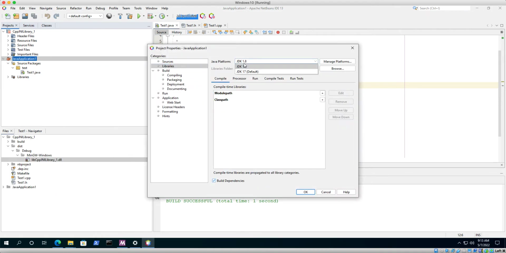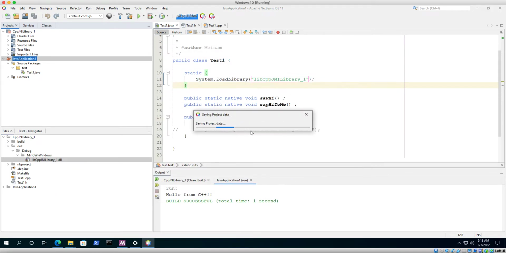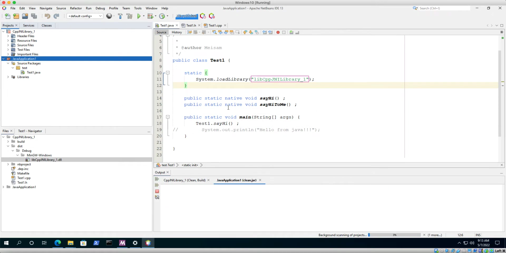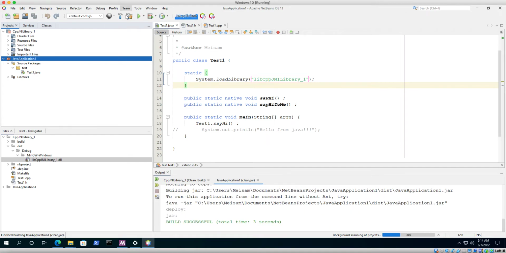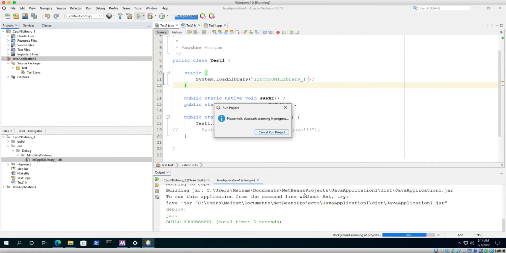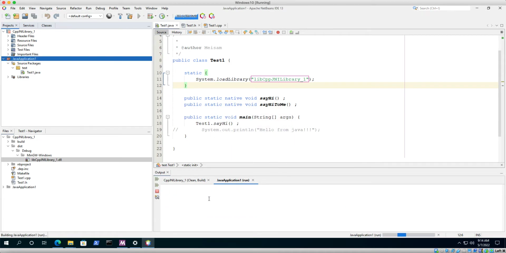Now after we develop and finish up our JNI development, we can switch back and change our platform to JDK 17 so that we compile now with JDK 17. So clean and build with JDK 17. All right, and now run with JDK 17. And it works fine because JNI is the same.